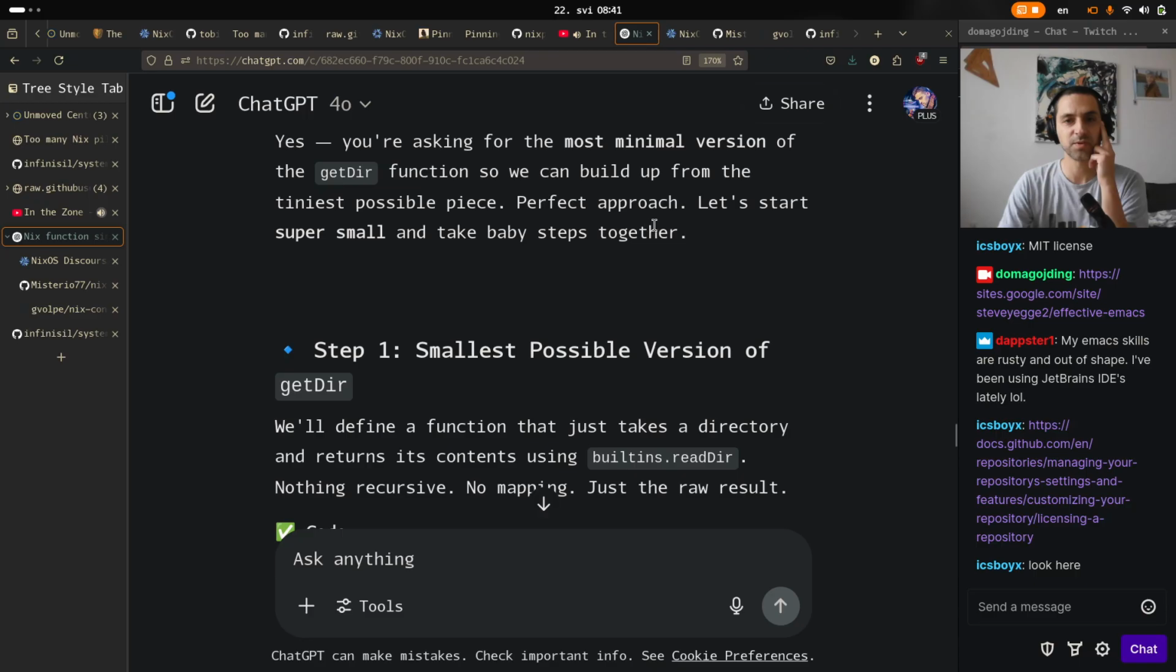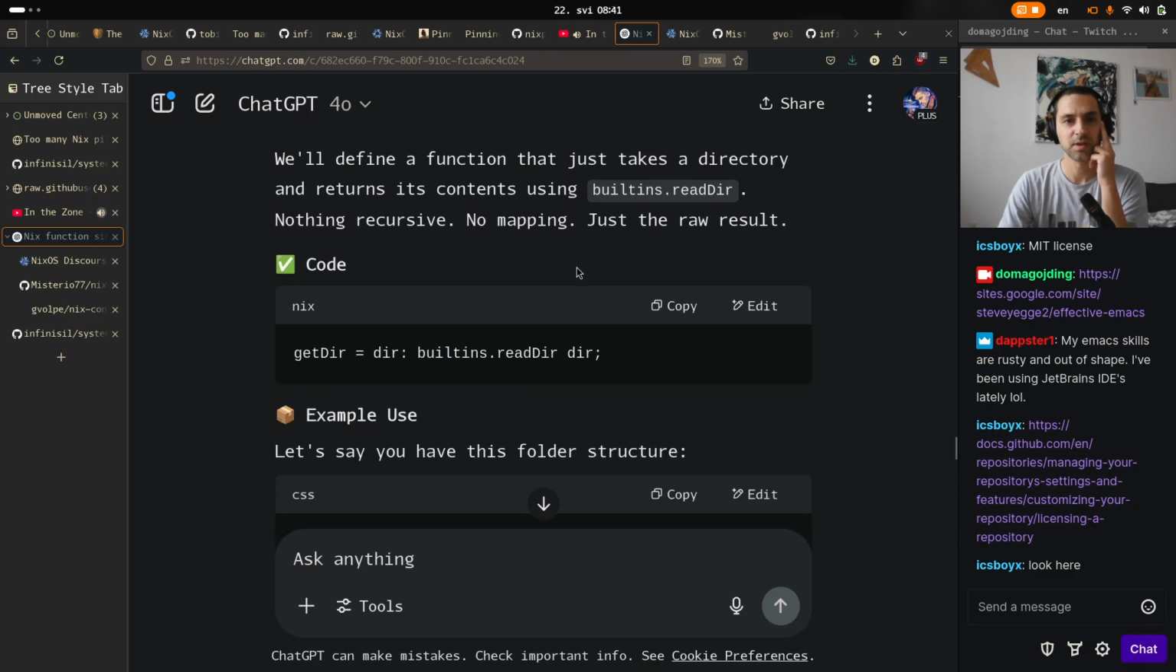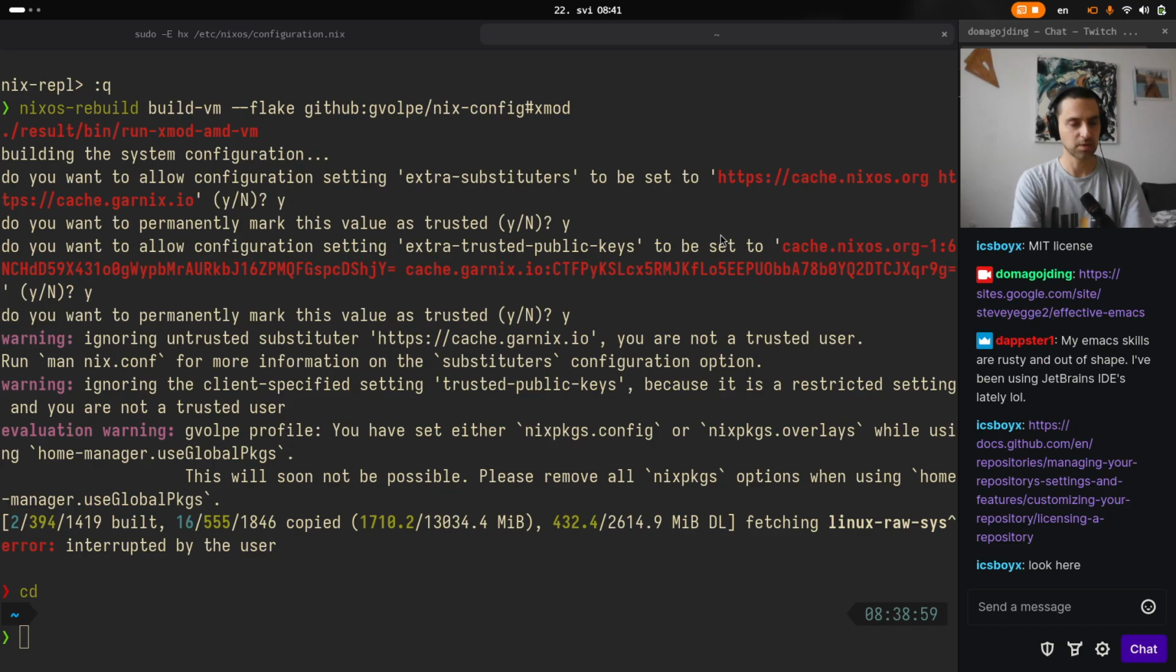So you're asking for the most minimal version of the getDir function so we can build up from the tiniest possible piece. Perfect approach. Let's start super small. We'll define a function that just takes a directory and returns its contents using builtins.readDir. Nothing recursive, no mapping, just a raw result.